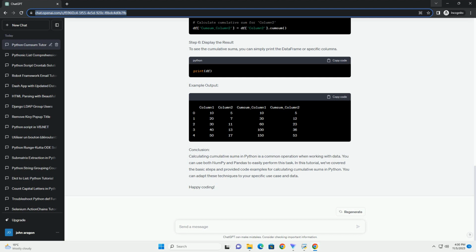Example output. Conclusion. Calculating cumulative sums in Python is a common operation when working with data. You can use both NumPy and Pandas to easily perform this task. In this tutorial, we've covered the basic steps and provided code examples for calculating cumulative sums in Python. You can adapt these techniques to your specific use case and data.